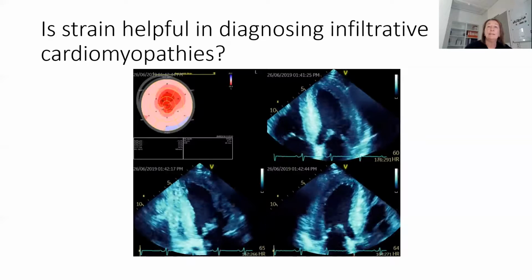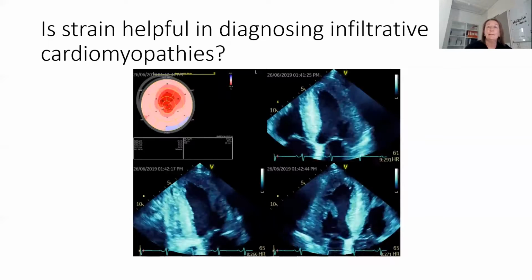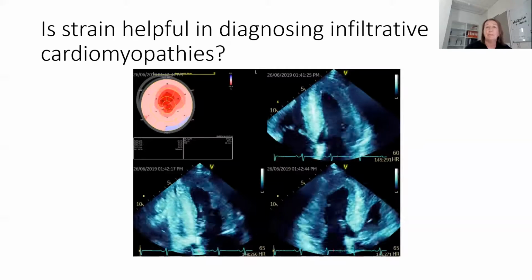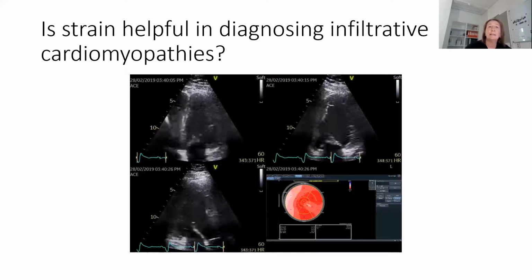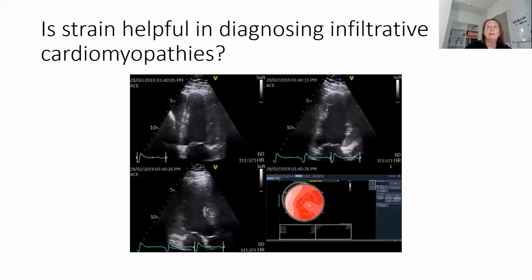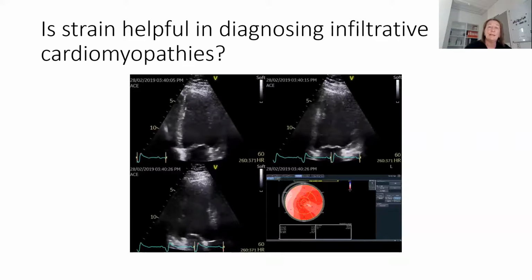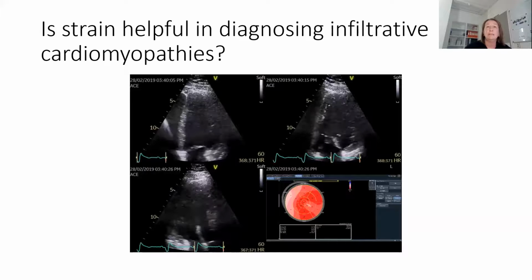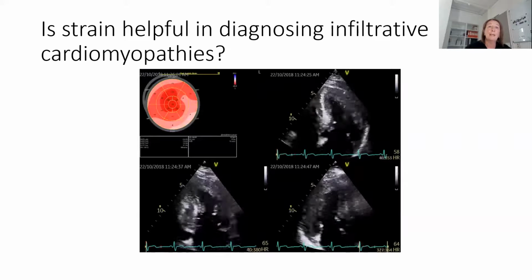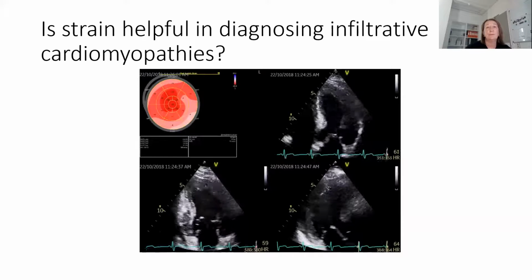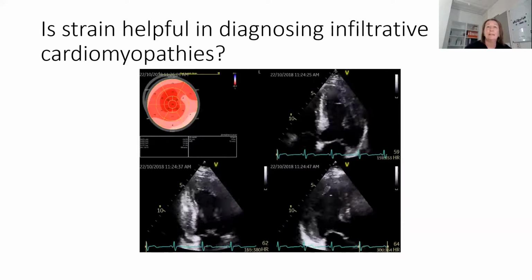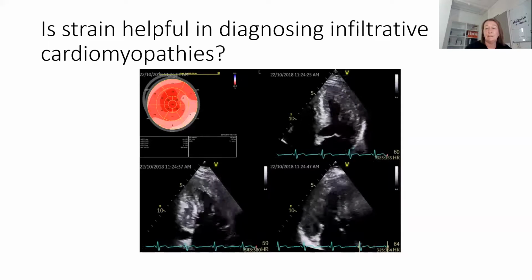Well, in amyloid, we see reduced strain in all the basal and mid segments and relative sparing of the left ventricular apex. This is a sarcoid heart, and because sarcoid is a granulomatous disease affecting the myocardium, we normally see reduced strain in the basal and mid interventricular septum, as well as in the inferior wall. And in Fabry's disease, reduced strain is normally located in the lateral posterior walls, which again is beautifully demonstrated in this bullseye plot.